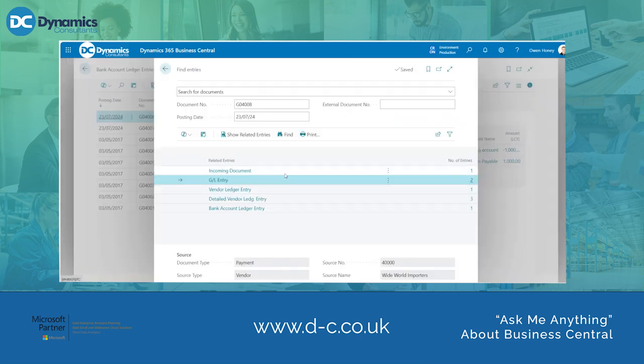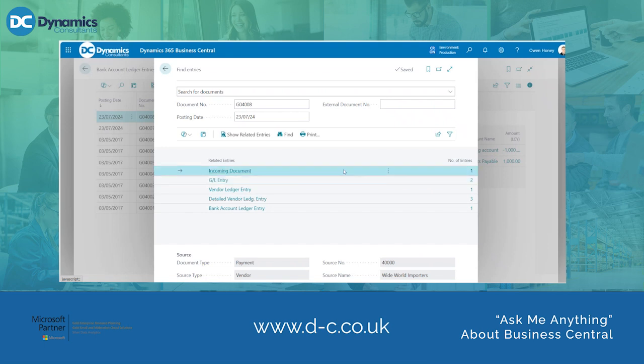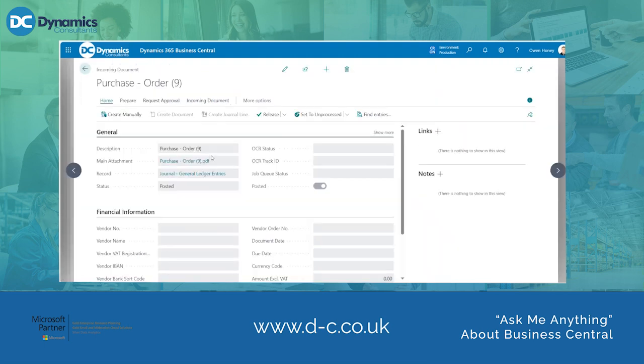It is also worth noting that there is this incoming document related entries that has been created. If you click on the one of this page, it will bring you to the incoming document card. This is where you can view the main attachment, and you can download the attachment.